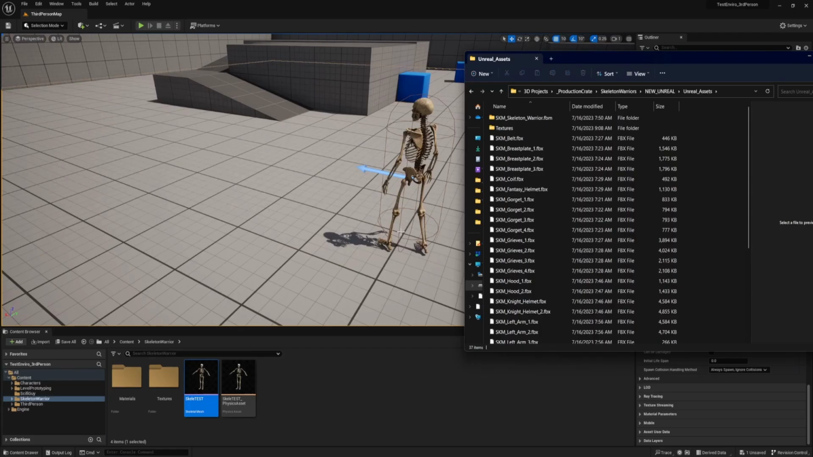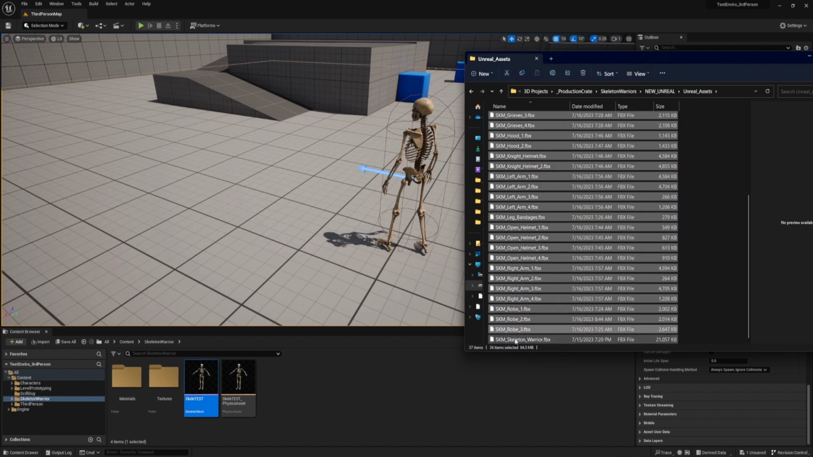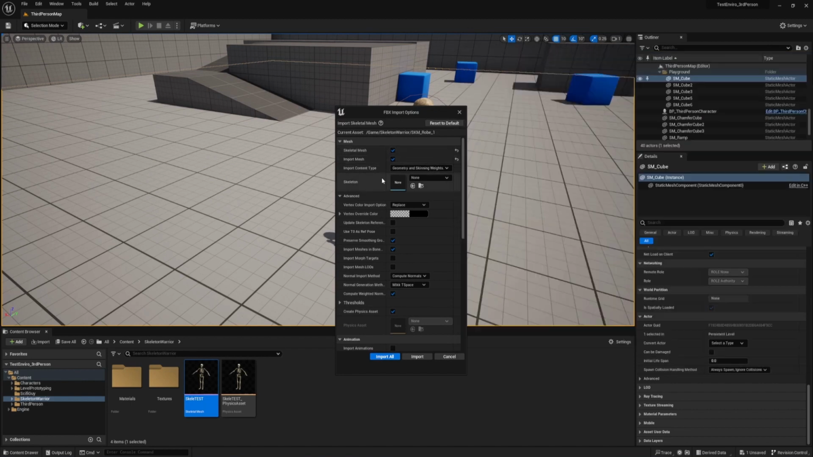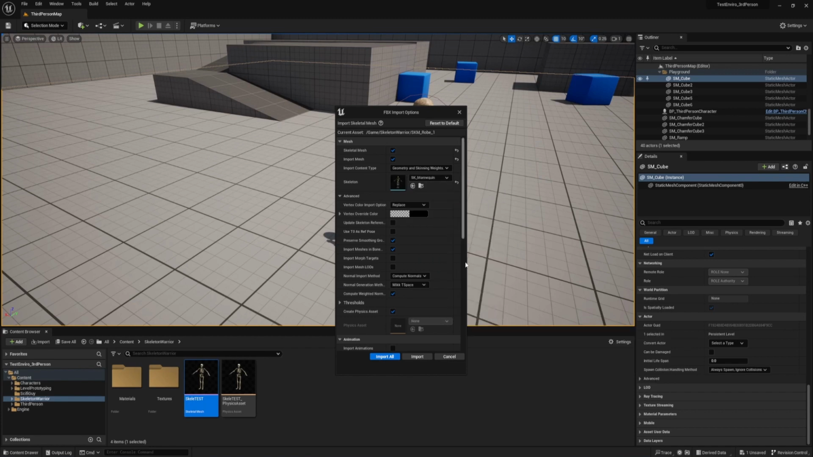Once your base character is set up in Unreal Engine, we can just select all the parts, but not the skeleton, he's already in there, and just drag and drop this into the scene. I'm going to import the skeletal mesh, and probably the most important step, here under Skeleton, we need to tell it which skeleton to associate it with. If you're using a custom skeleton, you would choose that from the list, but this guy is set up with the default SK mannequin skeleton, so I'll click on that.